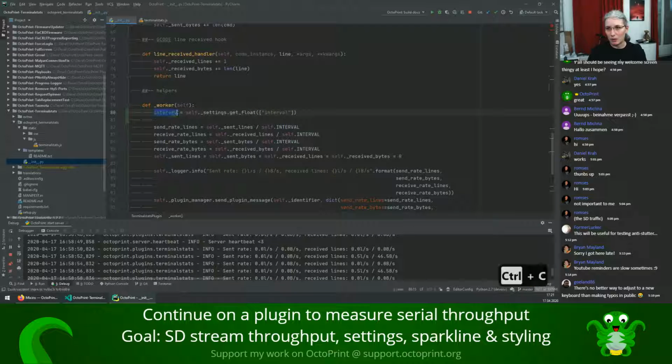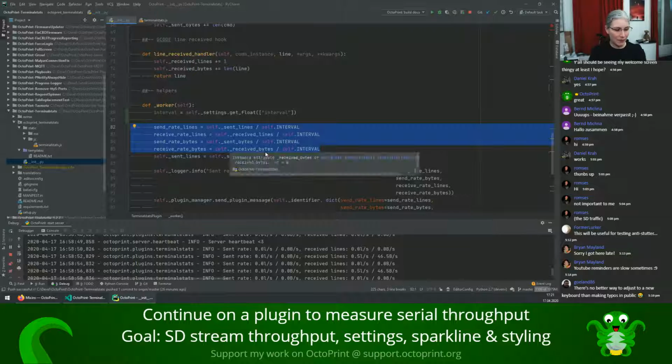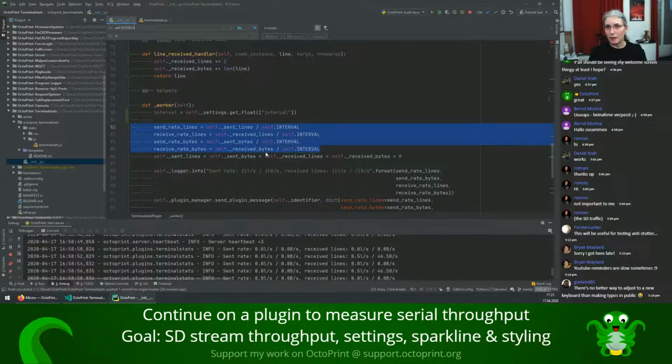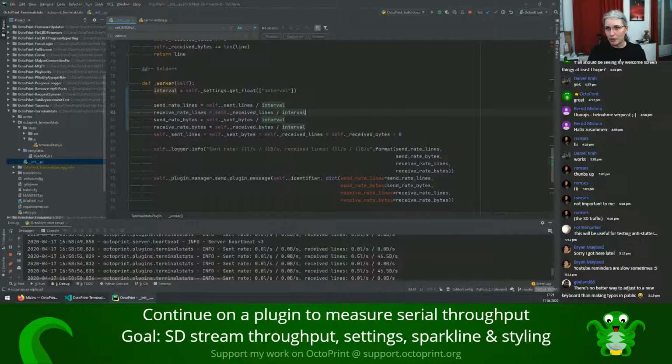So we are now going to replace all cases of self-interval in this section with interval instead, and that should already do it.